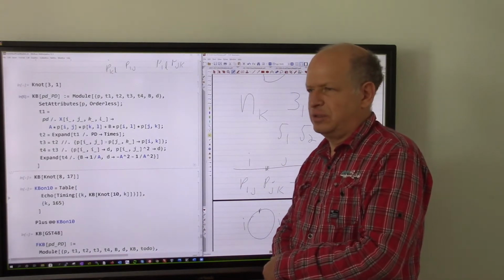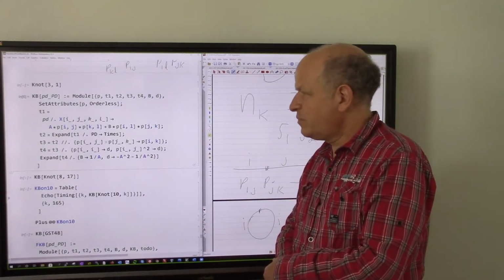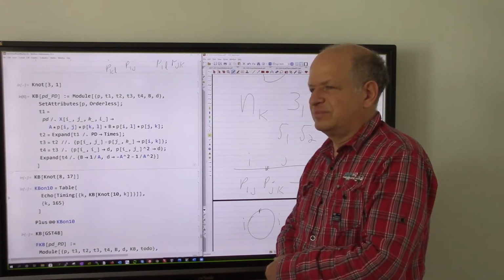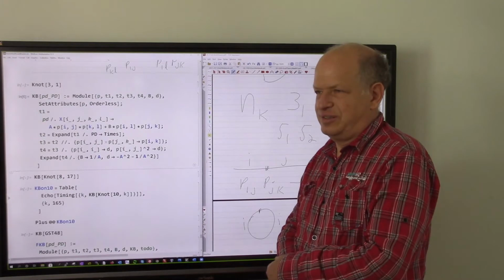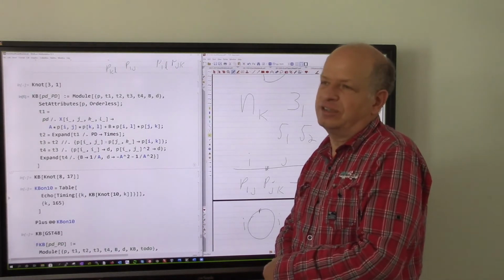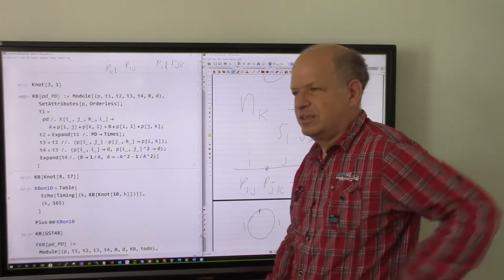Just a quick question about the PIJs. Does the set attributes P orderless just mean that we're not distinguishing between Pij and Pji? Yes. Okay, great, thanks. It means that I want those edges to be unoriented. That's the only thing it means.